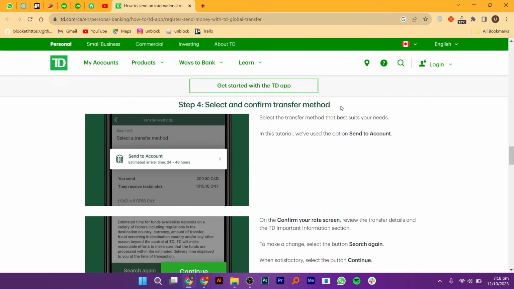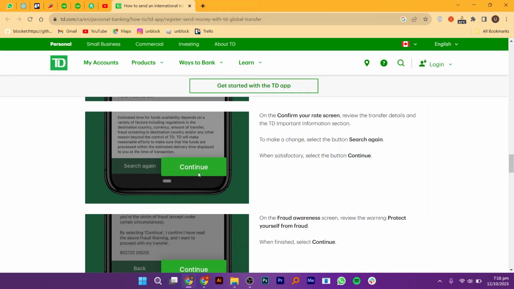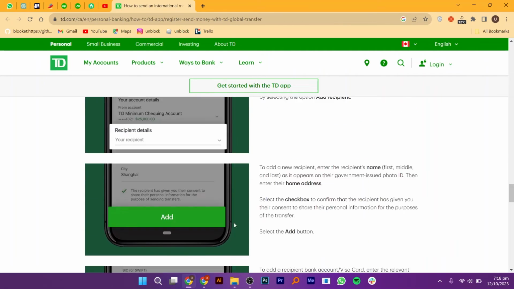After that, select the best transfer method that suits your need. When satisfactory, select the button Continue. On the Fraud Awareness screen, review the warning and tap Continue. Now you have to enter transfer details. Then, enter the account details and the recipient account details as well.